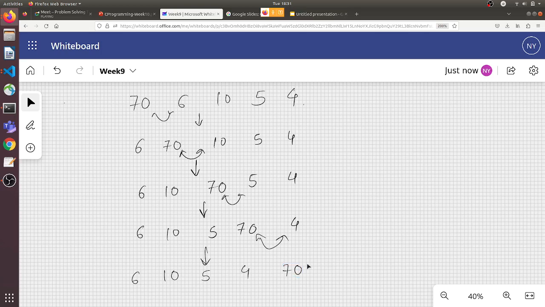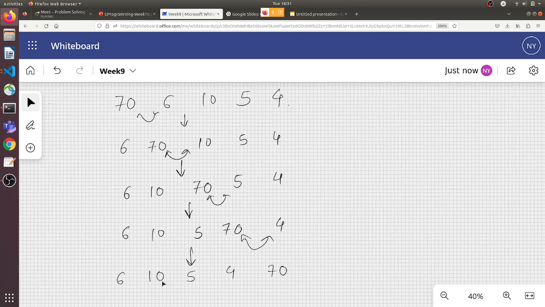Now, if we do the second pass, what is the second largest element? It is 10. So now let's see if 10 comes to its correct position or not when we do the second pass. Okay, so here let's do the second pass on this side. 6, 10, 5, 4, 70.